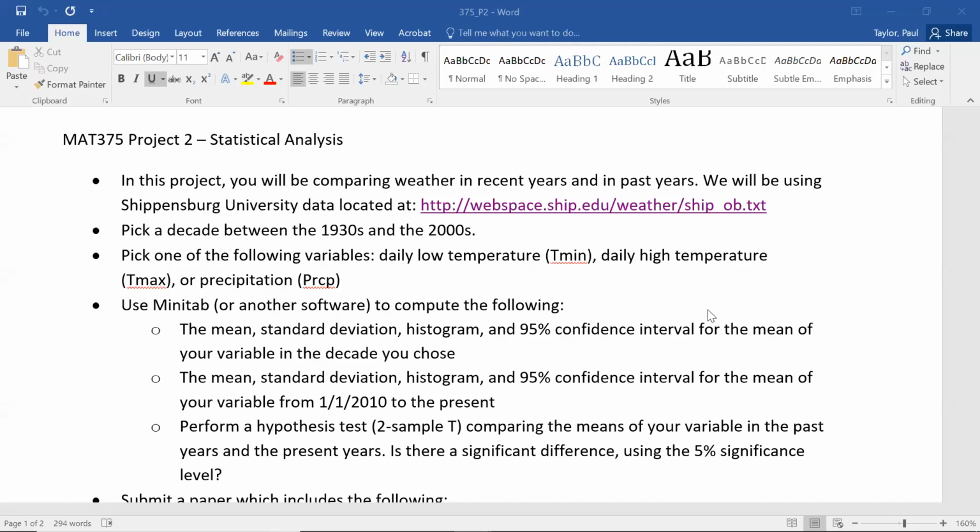Today we're just going to go through a practice run of the project. I'm going to use a different variable than the ones you have available. Basically your instructions are to download this big data file. It's a text file run by the geography folks in the geography or science department. And it's got weather data from the 1930s until now.